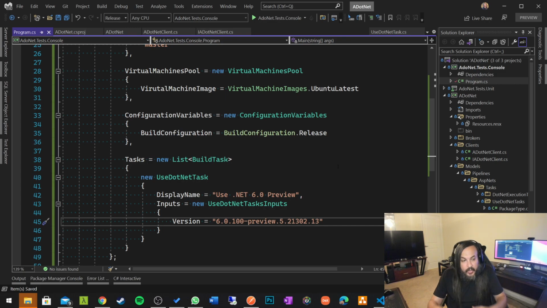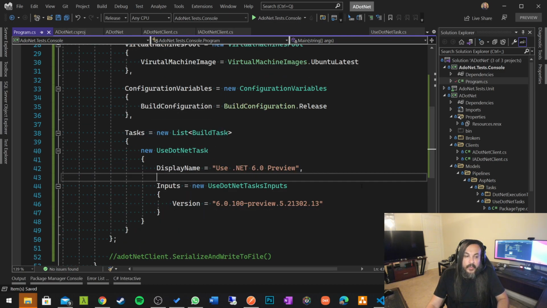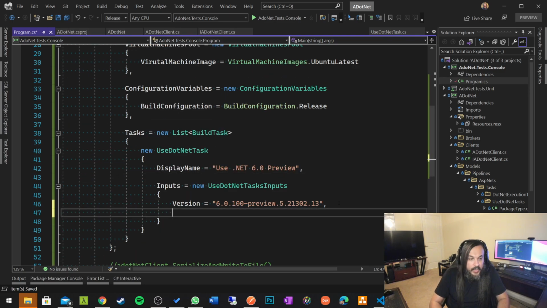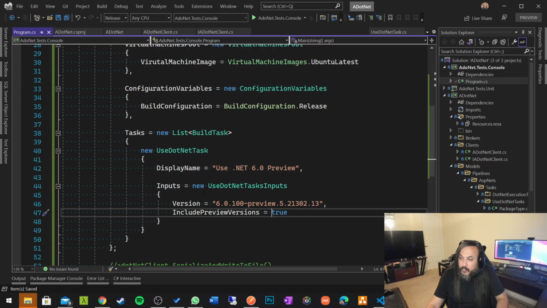Someone might come in and say, no, I'm going to make this outside of the box so people can use it. Absolutely, it's an open source library. By all means, go ahead and use it. What else do I want to do in here? It says include preview versions. Absolutely, I want to include preview versions in my work in here. So this is include preview versions because this is a preview version. So this is what this task is going to do for me.